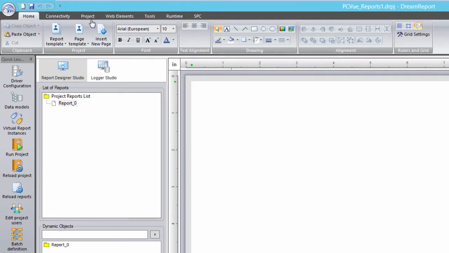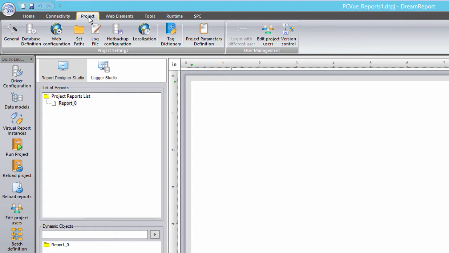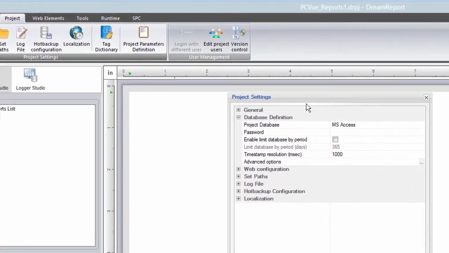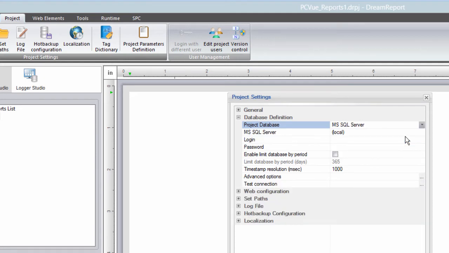I'll go to the Project tab and then select Database Definition. You'll notice that MS Access is the default database format. I am going to use an Access database in my demo, but in a production system, we highly recommend a more robust database platform like SQL Server or SQL Express, MySQL or Oracle. An Access or SQL Server database can be natively selected, or you can use an ODBC connection to connect to any other database. Dream Report will then take care of building the complete database structure for you.